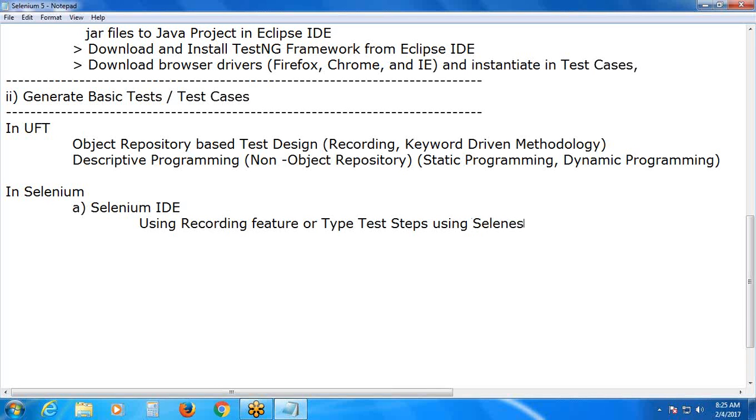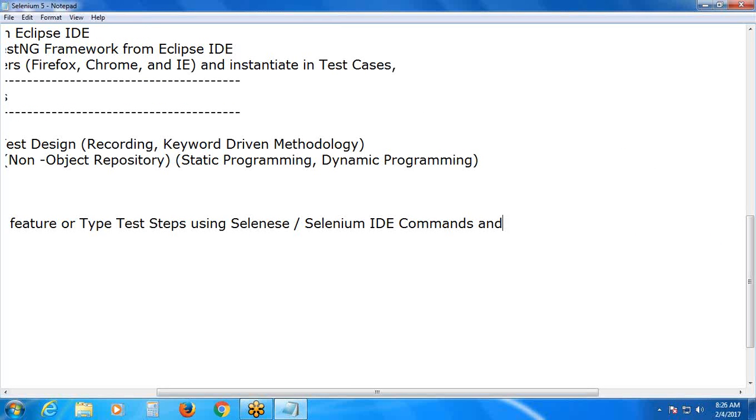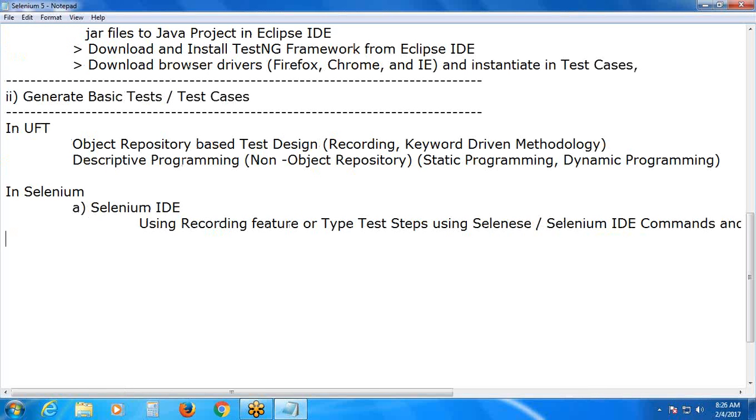Recording feature or type test steps using Selenium. Observe the terms. Selenium commands. We already discussed, Selenium IDE commands are called as Selenium commands, and element locators. That is one possibility, that is generating basic tests.